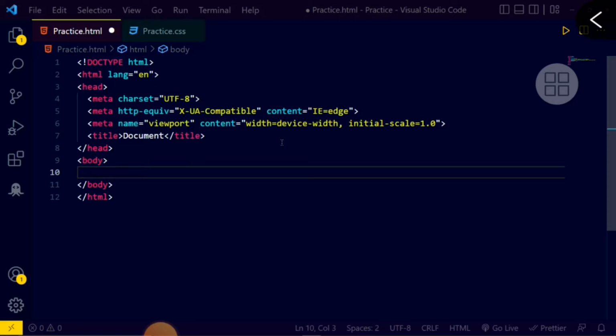And explain to you. The HTML style attribute is used to add styles to an element such as color, font, size, and more. So you're going to add style to any element using the style attribute. Let me note that down first.